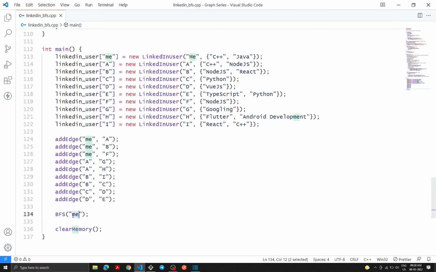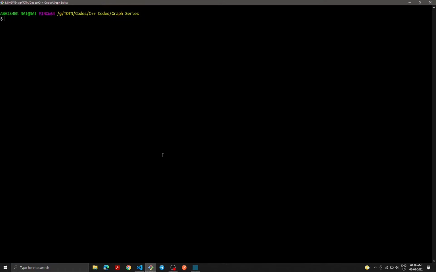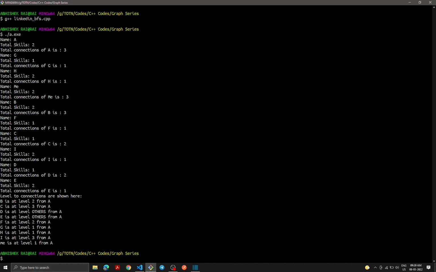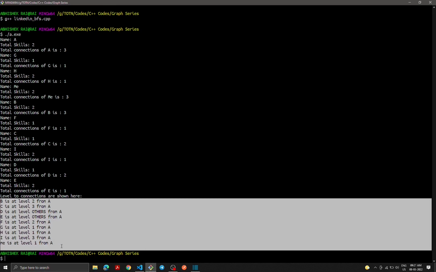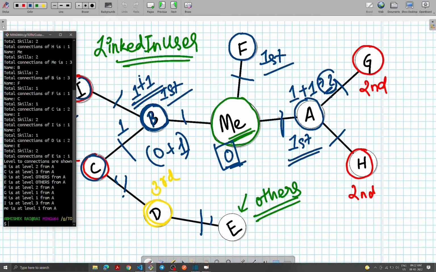Now let's change our initial node from me to one of the nodes over here. So let me change it to A. Okay, and then let's try to run this particular BFS program. So I'll say g++ LinkedIn BFS.cpp, and then I'll do ./a.exe. Okay, so let's see the output over here. So here we can see we have B, C, D, E, F, G, H, I, and in the diagram over here, we had selected our initial node to be A. Now from A, which are the first level nodes? Here we have first level nodes to be me, G, and H.